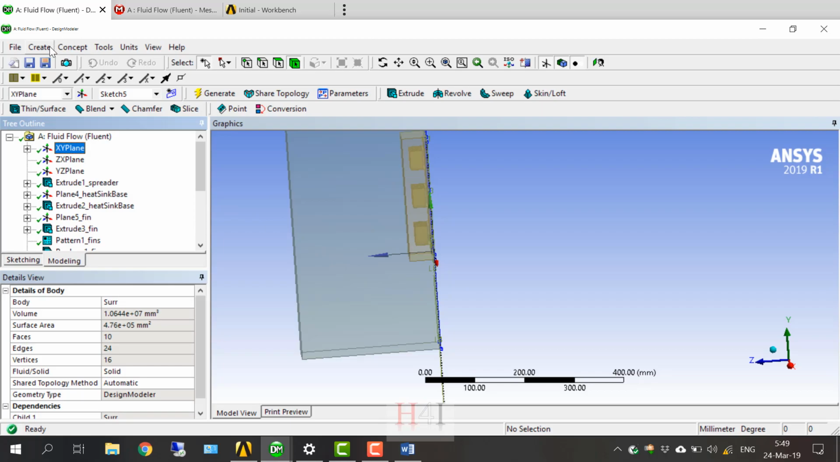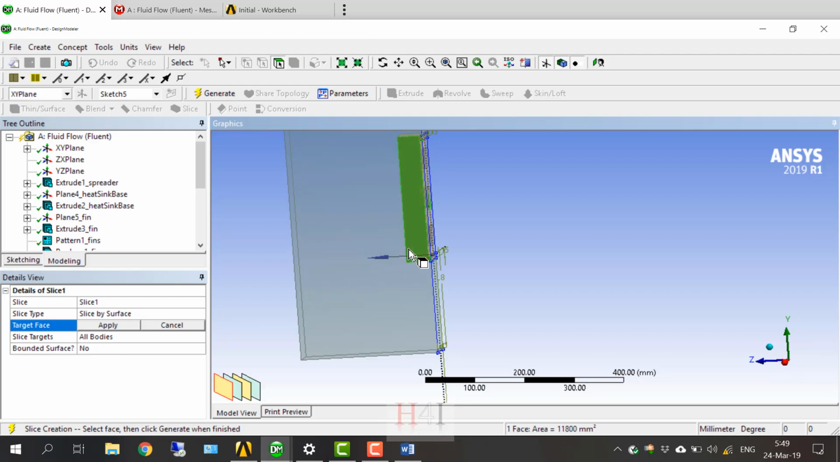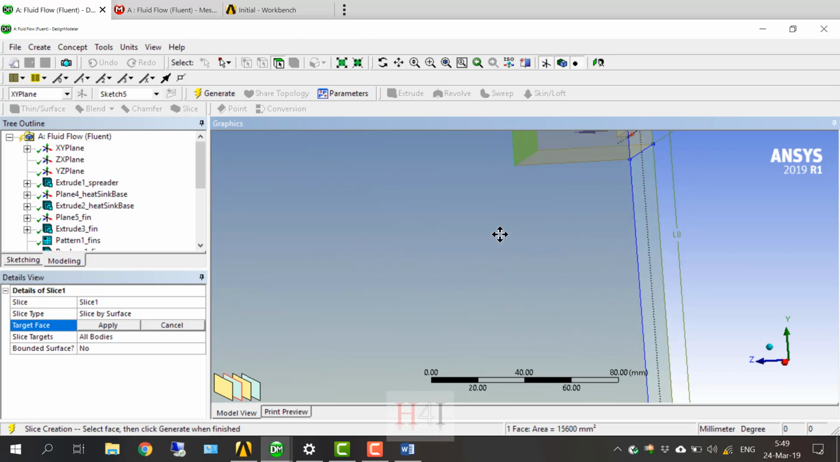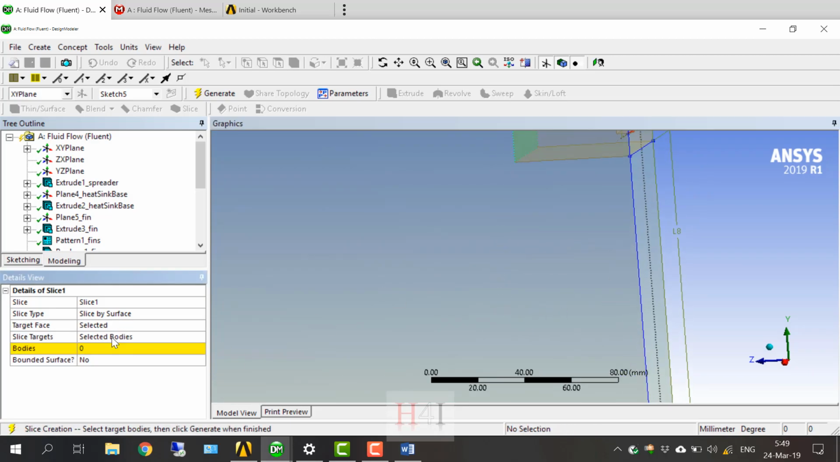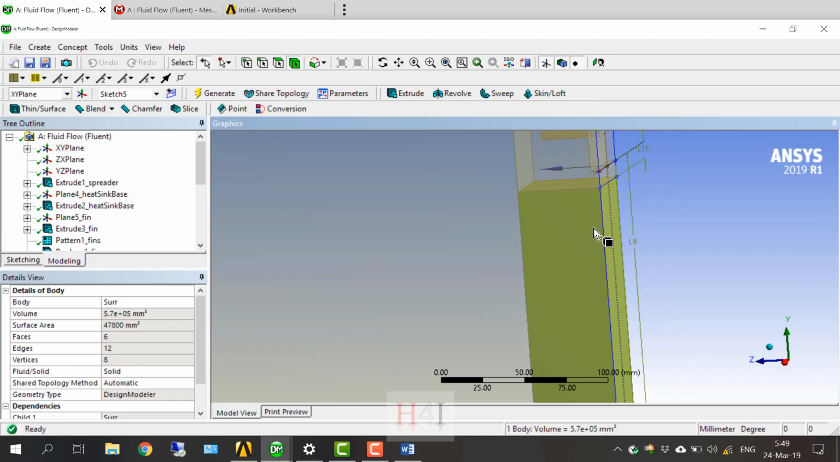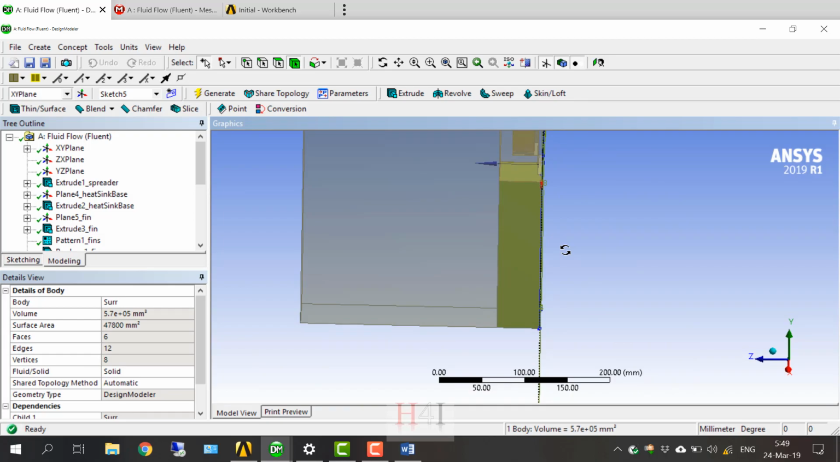I want to do here, create, slice by surface. So I will select this, not this one. You can see it? The top surface of this small surrounding. Okay, apply, and the body which I will slice, this body. Okay, now generate. Did you understand now what I'm doing? Slice is like a knife cutting through material.